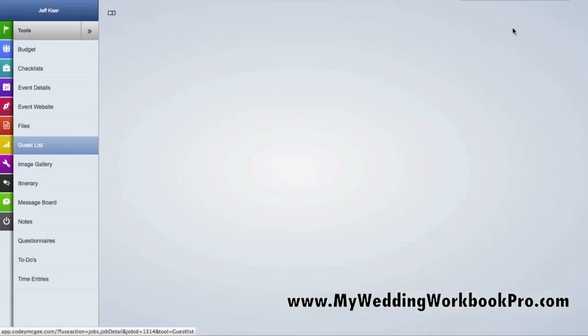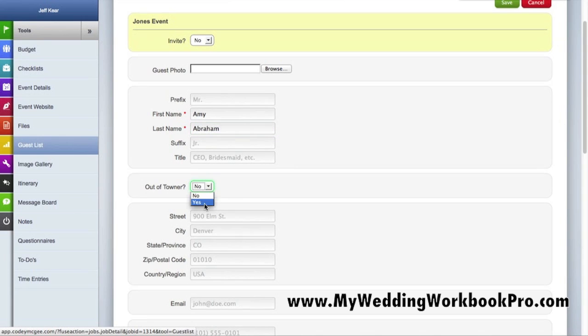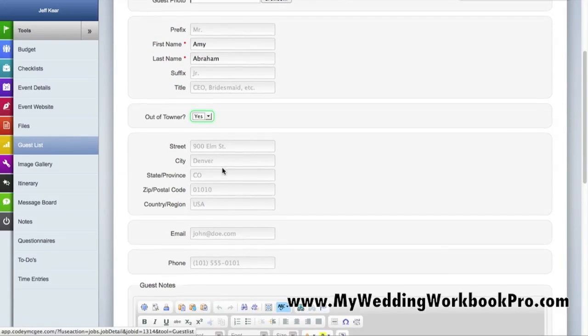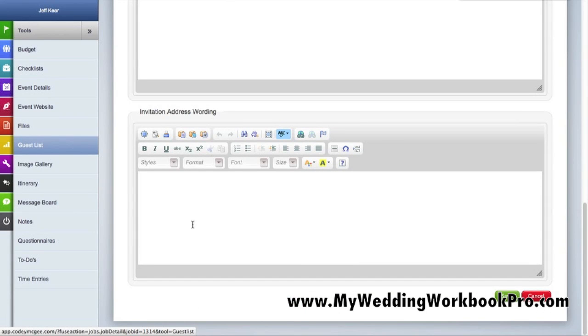First, by clicking on the I want to button, then add guest to add guests one at a time. So you can see there are a number of fields here where you can add your guest information, including a way to select whether they're from out of town or not, address, email, phone information, guest notes, as well as a place to add your invitation address wording.